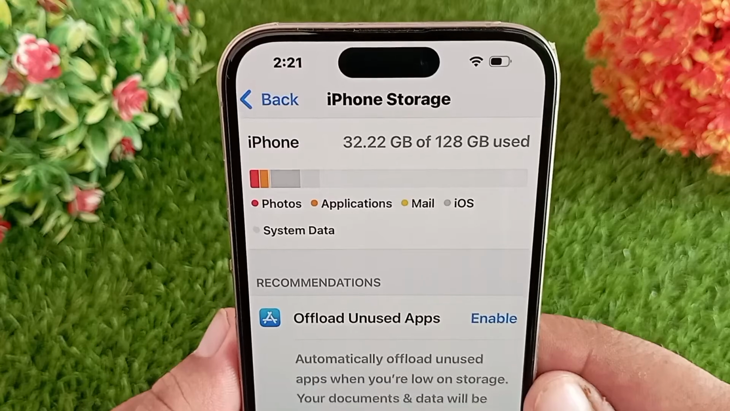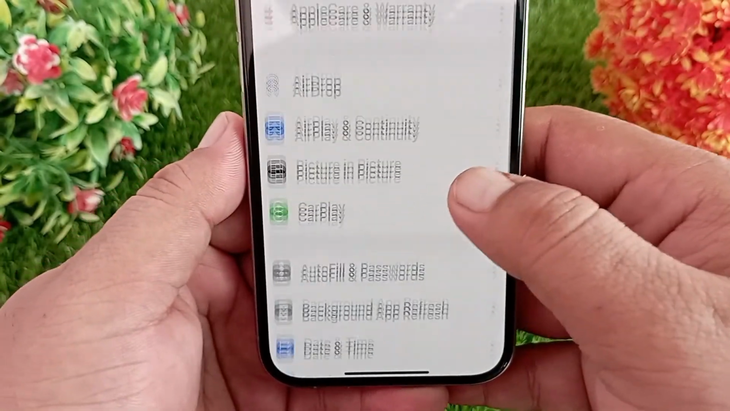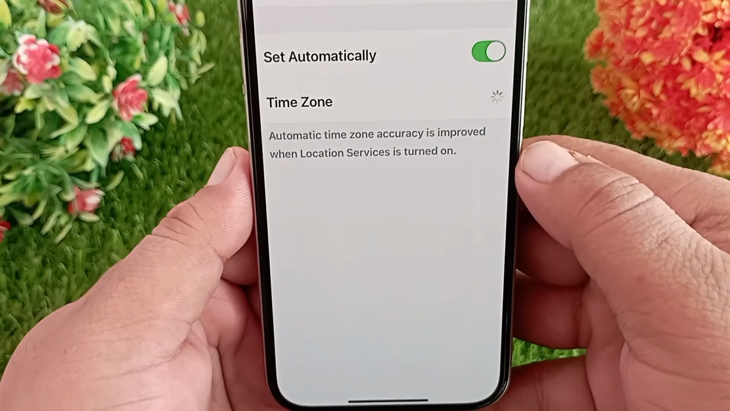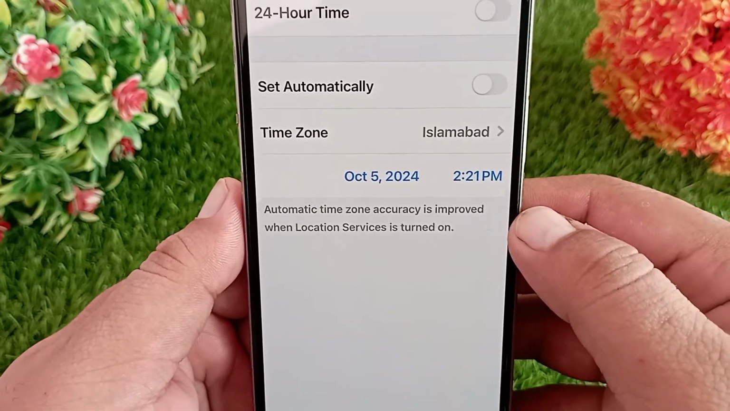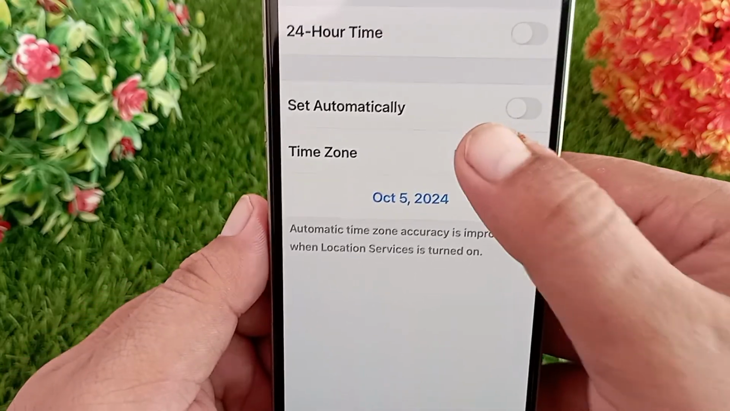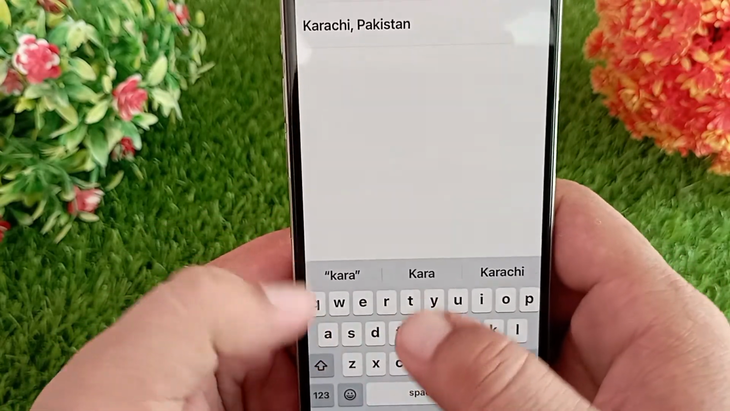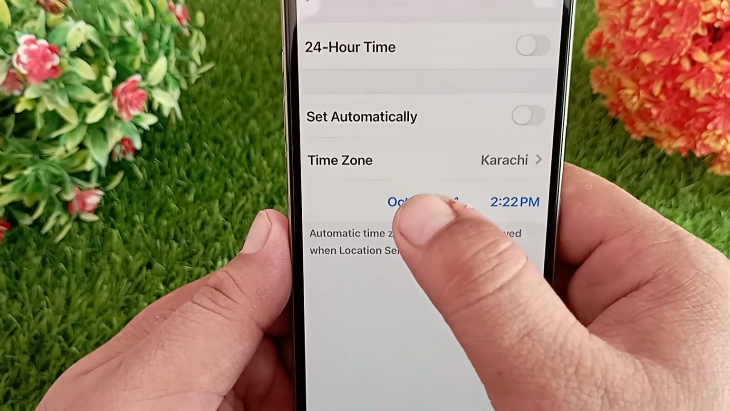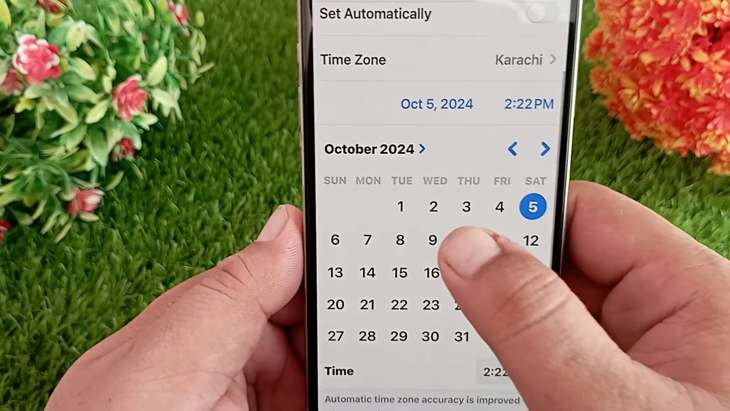After confirming it, again go to the previous menu, scroll all the way down and tap Date and Time. Here, turn off the Set Automatically switch. Then tap on Time Zone and select the correct time zone. After that, tap the date and time to open a calendar. Then select the correct date and time.